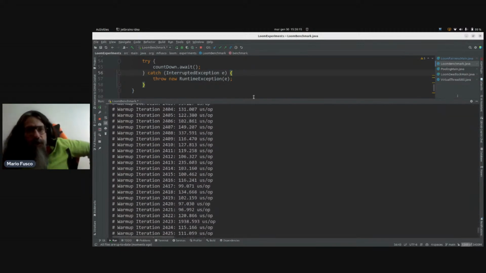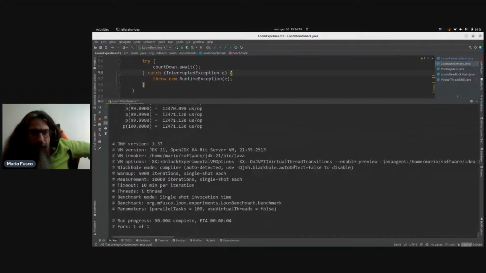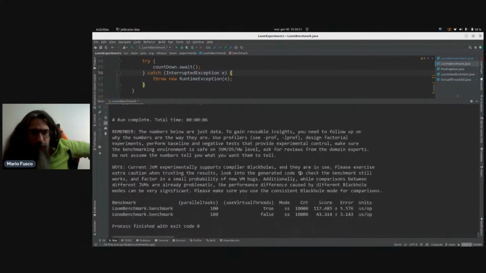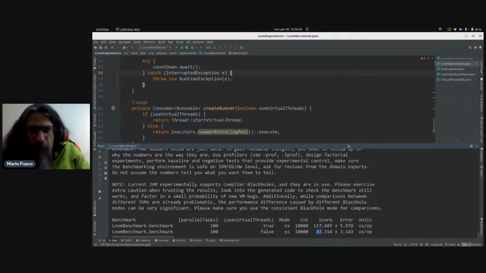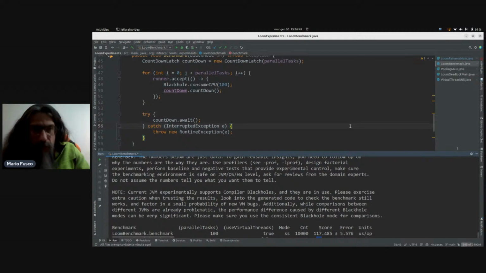So if I run this benchmark, as I said, it is a parametric benchmark, so it is executed twice, with virtual threads and with native ones. And as you can see, when you use native threads, this goes much faster. I tried to understand why, and I created some flame graphs to demonstrate this, so let me read the result that I found with those flame graphs.